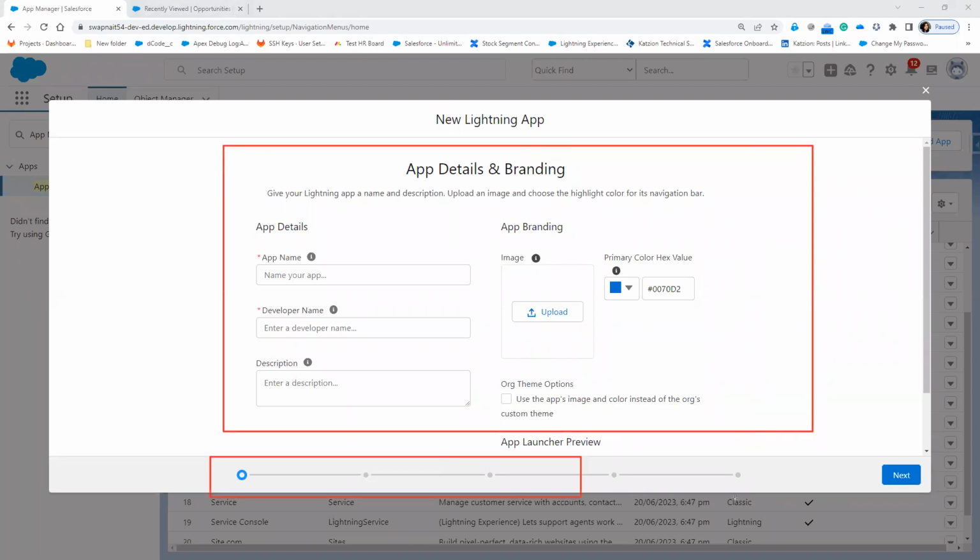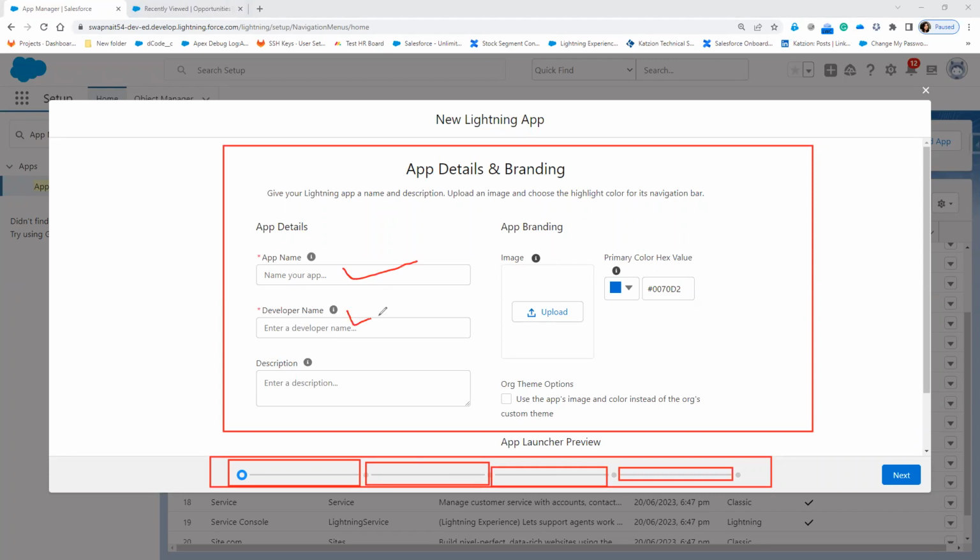This is the first screen. In total we have 4 screens. This is one screen, then a second screen, then a third screen, and then a fourth screen. Total 4 screens are available. Now in this, I need to provide the app name and the developer name. And what is the description? Why am I creating this app? What is this app used for?